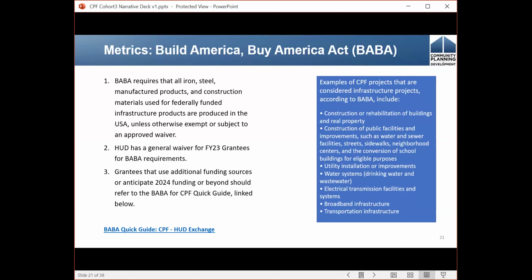If you are anticipating additional funding sources outside of just the community project fund funding, or you anticipate funding in a later round like 2024, then you might have to comply with BABA. But if your project is limited only to the fiscal year 2023 CPF funding, then you can take advantage of that general waiver.